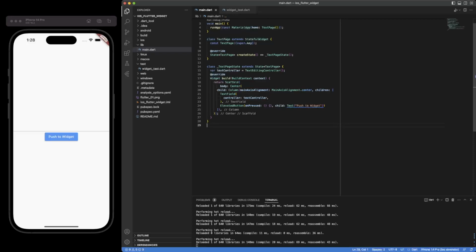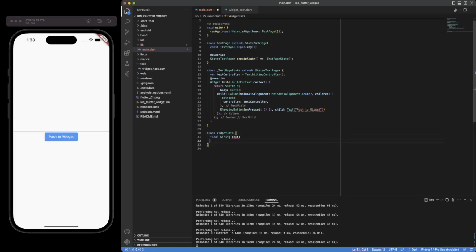So underneath our TextPage state class, let's go ahead and just create a new class called WidgetData. Make sure we're spelling that right. WidgetData, and we're going to have a final String called text, and we're going to have a constructor for our WidgetData, and then it will just set it to this.text.